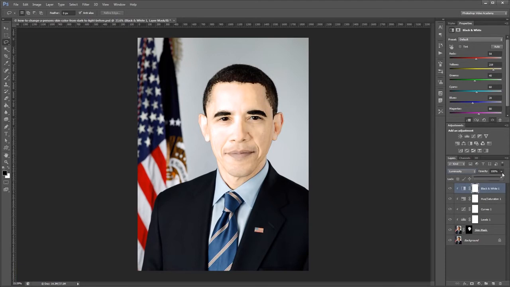And then I'm just going to take the opacity down a bit, maybe to 30 or 35. And that kind of smooths out the tone between the skin and brightens it up a bit.